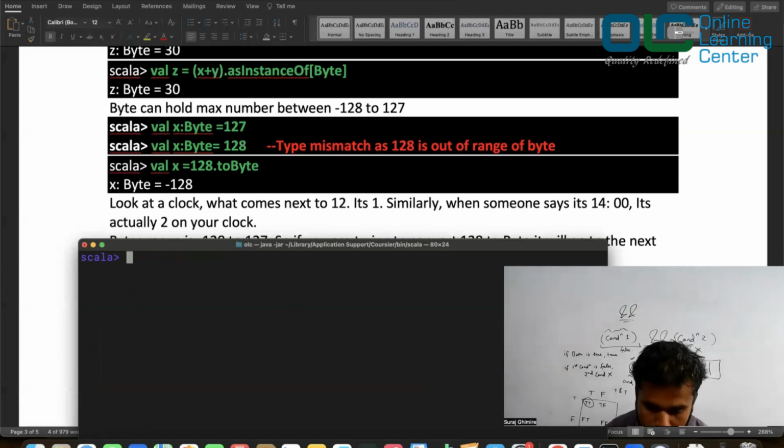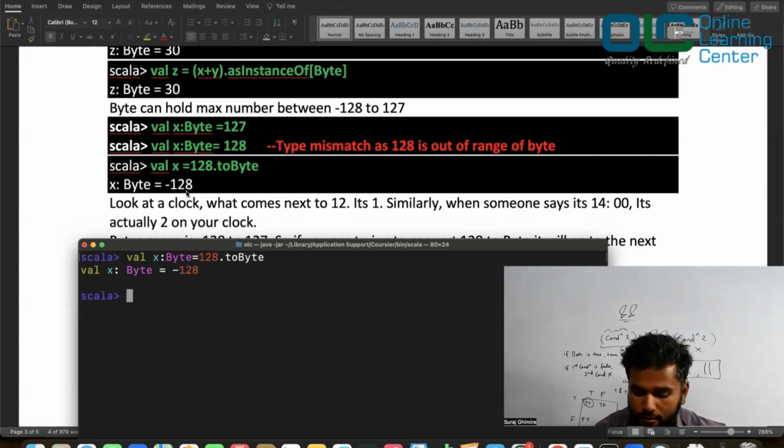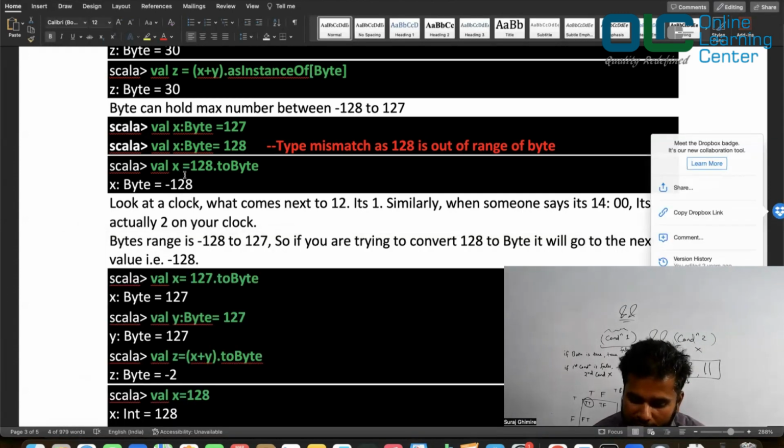Okay. However, can I do something like this? Let me say 128.toByte. And if I do that, then it gave me minus 128. So we were talking about this. Well, x is equal to 128.toByte. When I do that, it gave me minus 128. Why? Let's understand that.